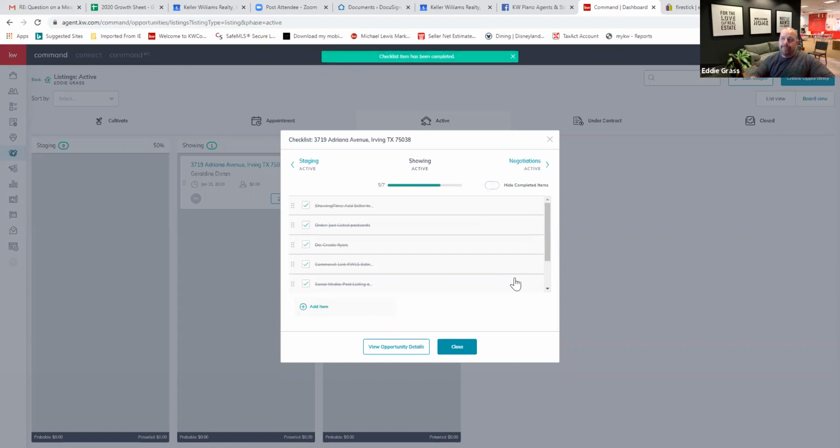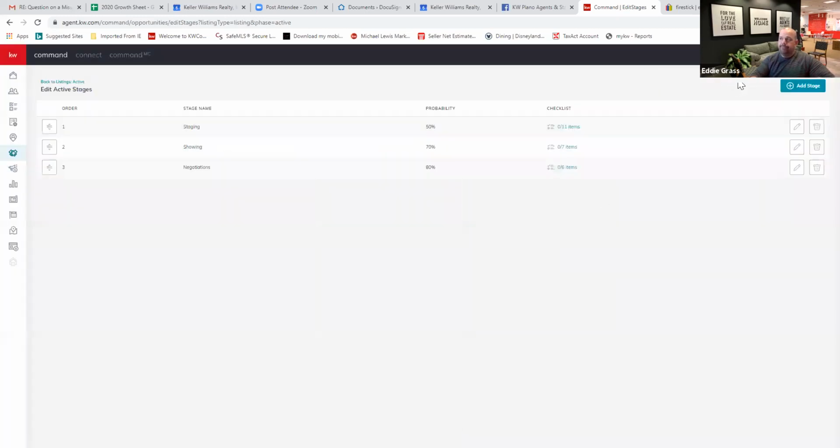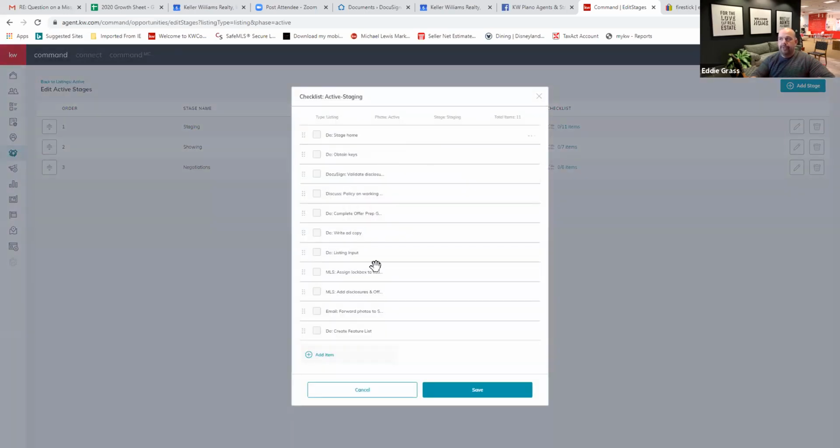Now, you can create your own custom checklist, again, through that Edit Stages button. Instead of hitting the edit over here, now you would hit this little button right here. For you, it would probably say 0 to 0. Mine says 0 to 11. And I could go in and add items and delete items and then save right there.